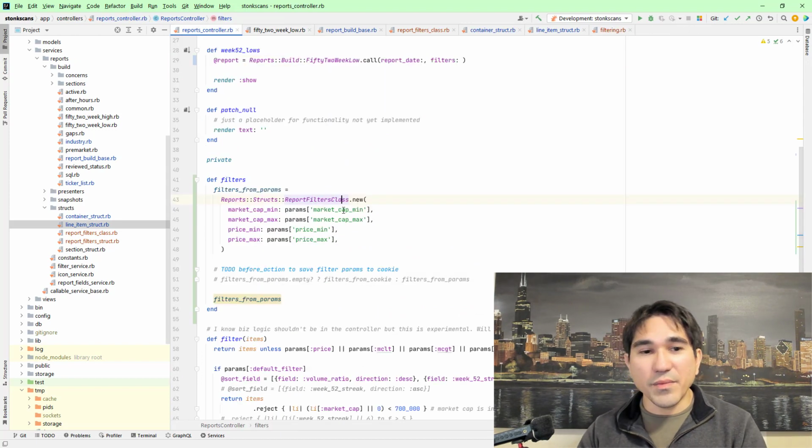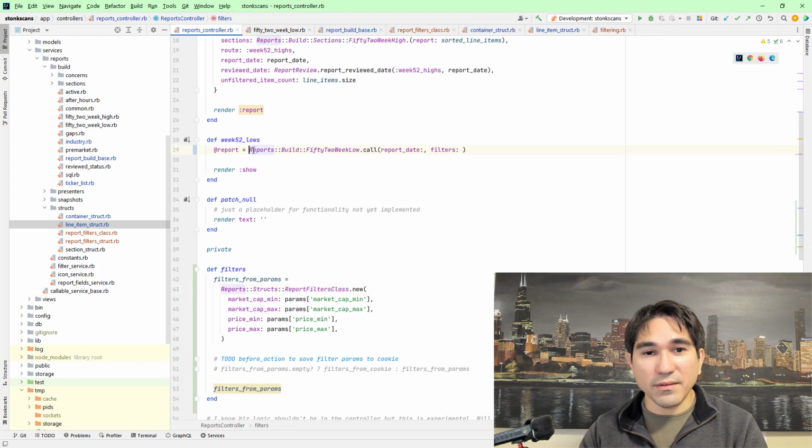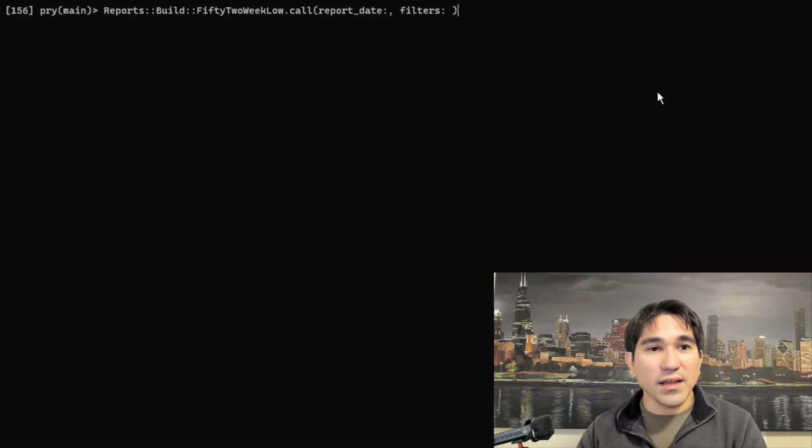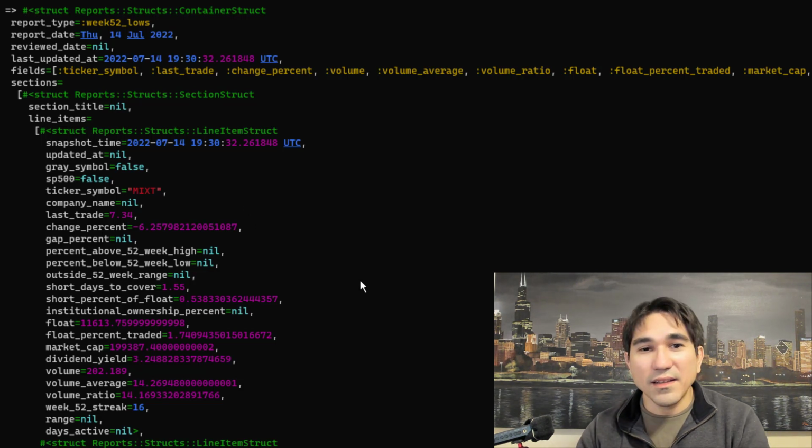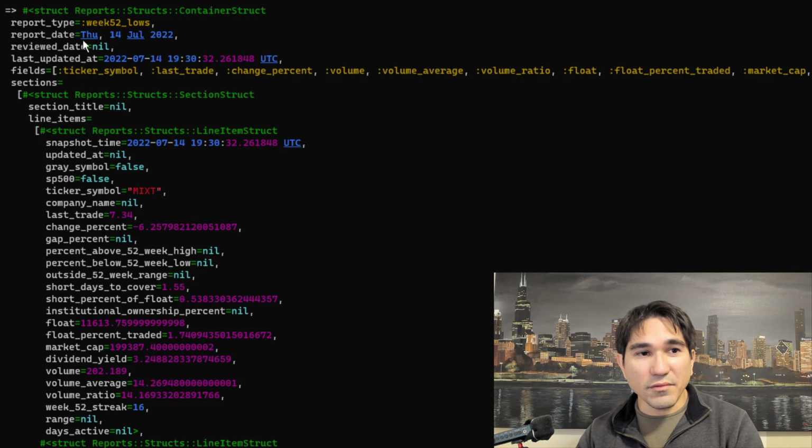So here on the command line, to show you what the report looks like behind the scenes, I'm going to take this piece of code and I'm going to run it inside of a Rails console. And this is kind of the structure that the program is sort of thinking in. And this is really useful for debugging. I do this a lot when I'm testing out ideas. I use the Rails console quite a bit. And here you can see what all the data types are and how it breaks down into sections and what the line items look like.